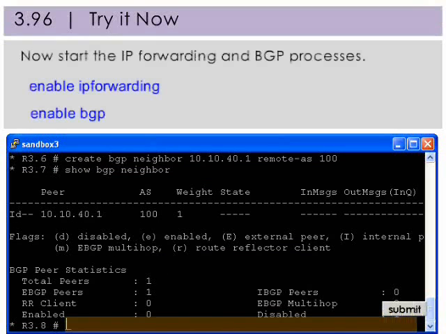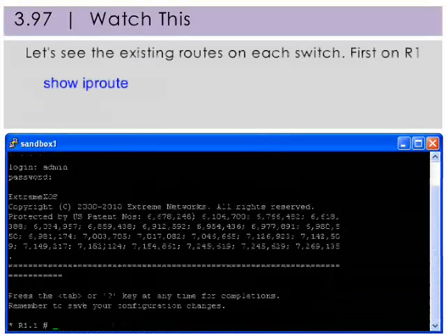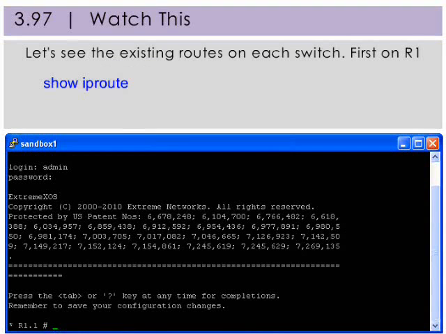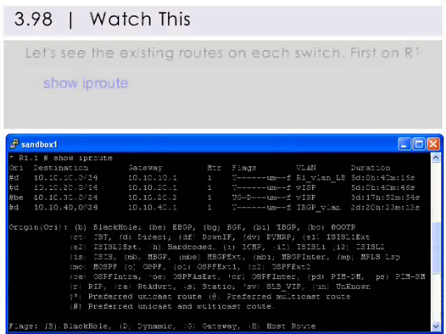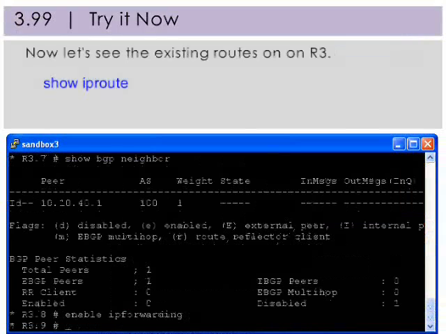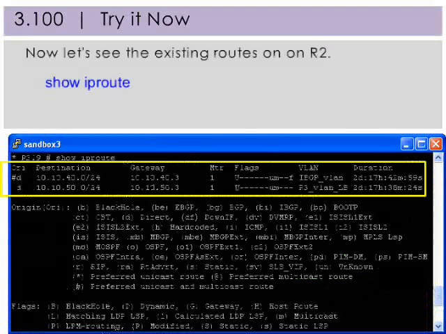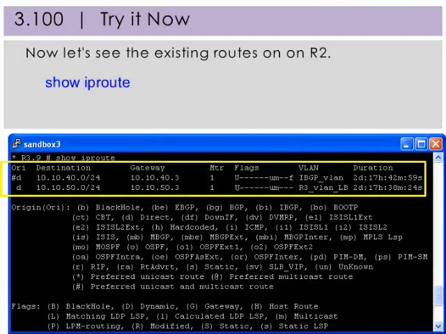Now let's start the IP forwarding and BGP processes on this switch. Now we'll look at the existing routes on each switch, first on R1. On R1, we see that it shows its own routes. Let's look at the existing routes in the R3 routing table. On R3, we see that it also only has its own routes. These are indicated with the D for direct, as they are directly connected to the switch.